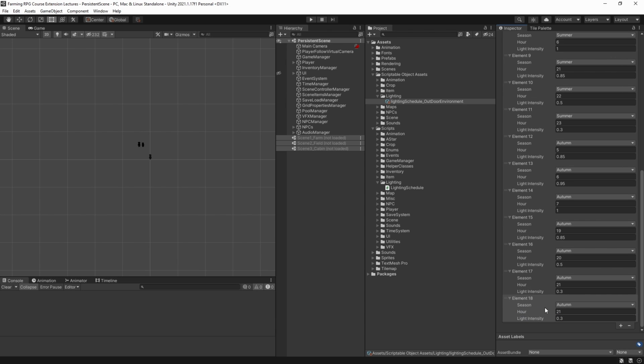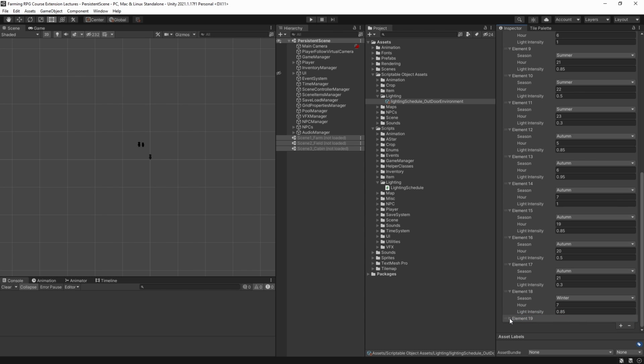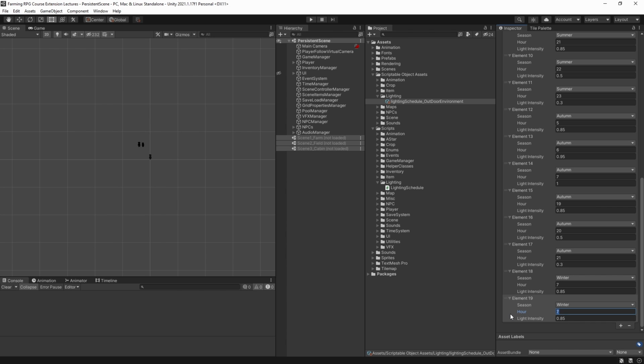And then in the winter, obviously it's going to be a lot darker in the winter. So it's not going to start getting light until 7 o'clock. And that'll be 0.85. And then at 8 o'clock, we're going to have that at 0.95. And then we're not going to have it get fully light until 9 o'clock in the morning. So that's intensity 1. And then in the winter, we're going to have it going dark again at 3 o'clock in the afternoon. So at 3 o'clock, we're going to have the intensity at 0.85.